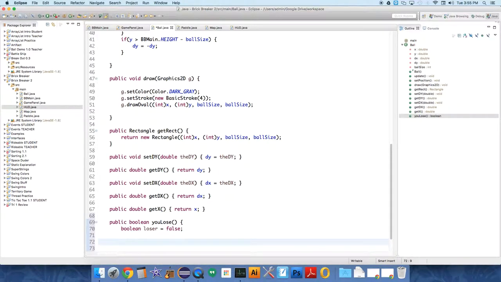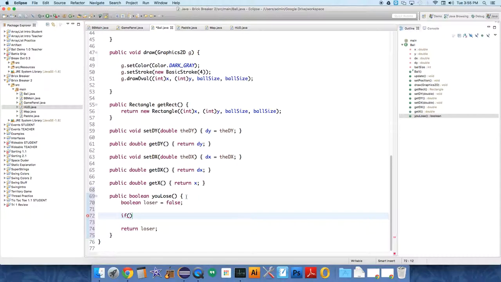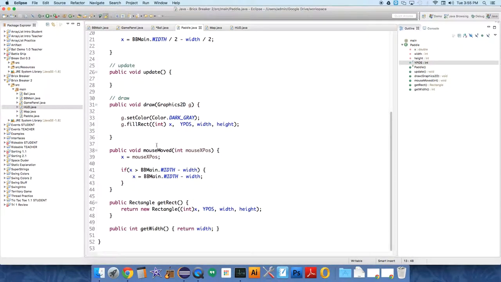All this is going to do is say, if the ball, if Y is greater than BB main dot height minus 100, which is what we set the floor at in the paddle. Now, we can set these as integers that are different, but we said this is the floor. This is where the paddle traverses. So if it goes underneath that value, you know that there has been a loss.